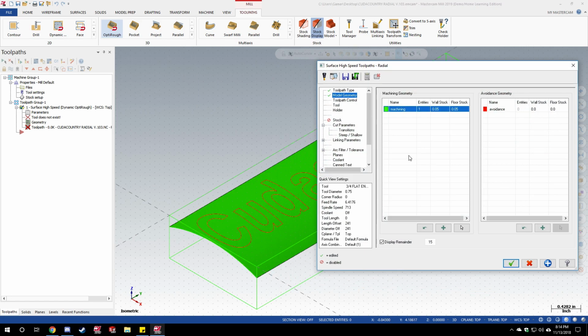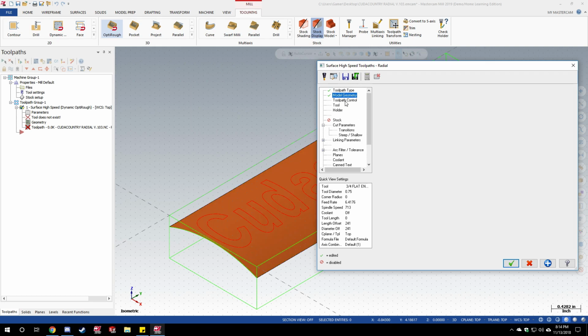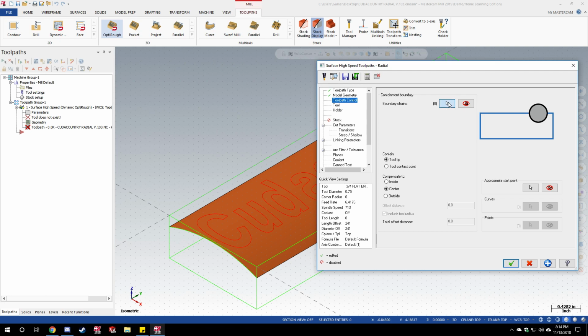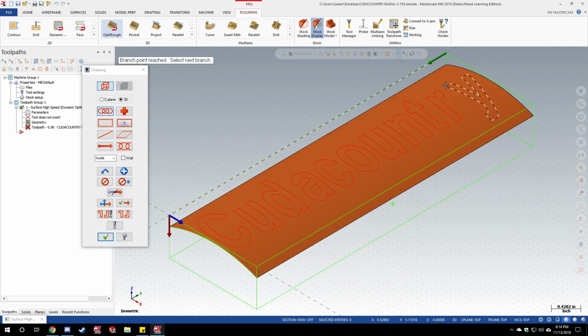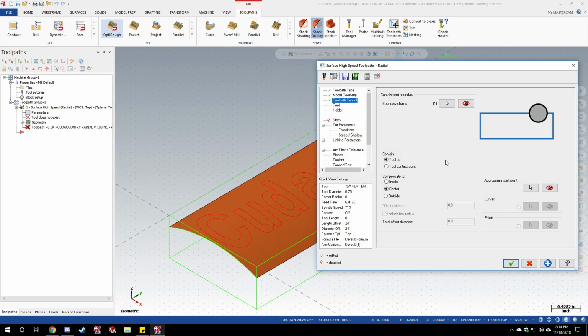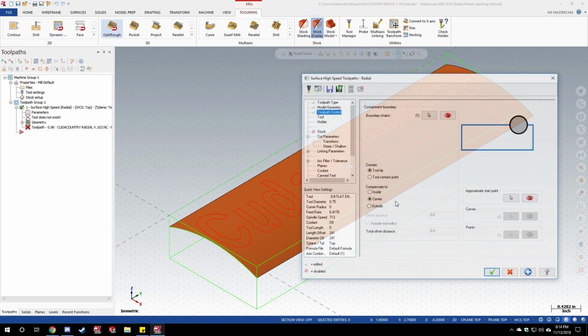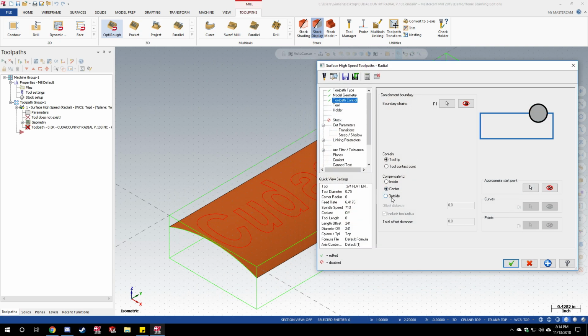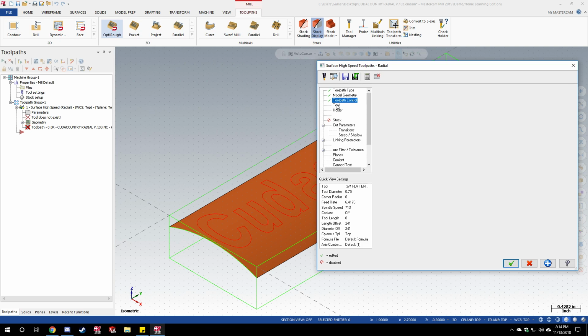You end the selection, and this is really important. You want to make sure you get the wall stock and the floor stock and change it to 0, because otherwise it'll be really bumpy. Toolpath control, containment boundary, really simple. In clockwise direction, select the rectangle around the box as a surface. Then the approximate start point, just do that, and then compensate to center. That's good.